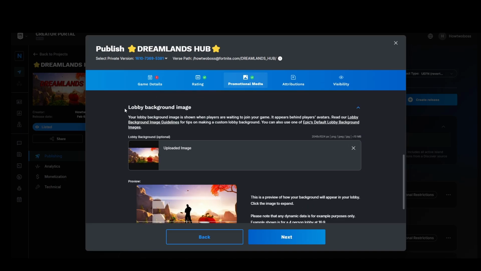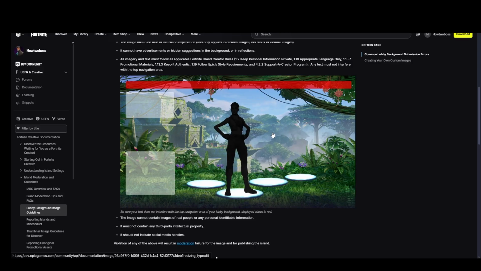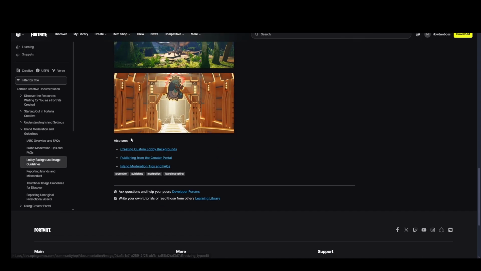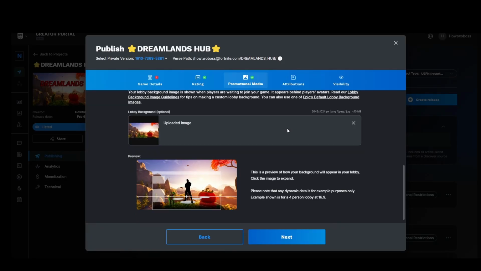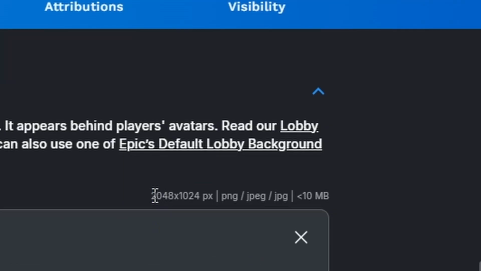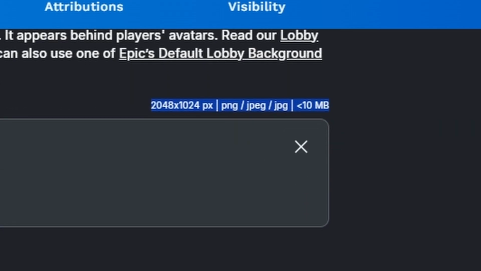Then the lobby background image is what you see on the background, and this is very important. You want to read the lobby background image guidelines. Usually it always happens that you have text in the background, which Epic did not like because you don't want text on the background of the menus. So just make sure don't include any text in the background, and make sure the dimensions are 2048 by 1024 pixels. It's a PNG or JPEG and below 10 megabytes. And then you'll have it here.